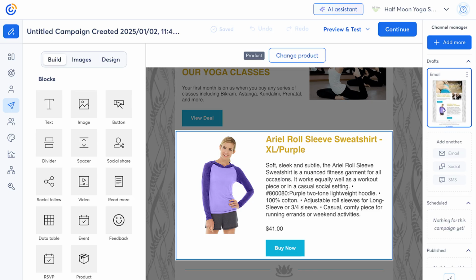With Shopify and Constant Contact, you can create some seriously powerful emails to help encourage sales and better your business.